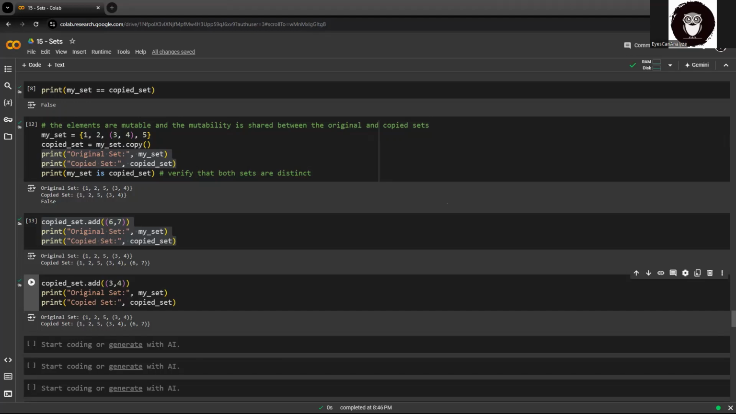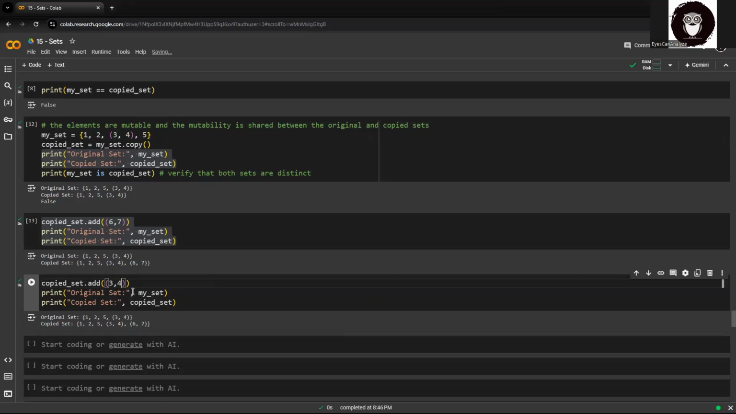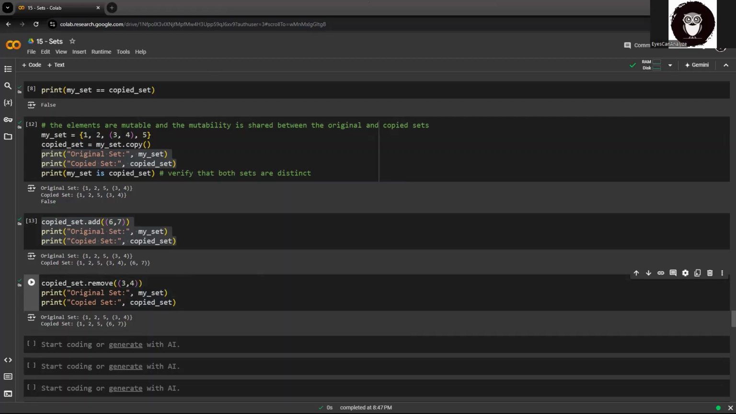So you can see both the sets are mutable. I have removed 3, 4. Oh, I have added. I'm really very sorry. So I have to remove 3, 4 from the copied set. So it will remove it. So this way I can add or remove elements within the sets.